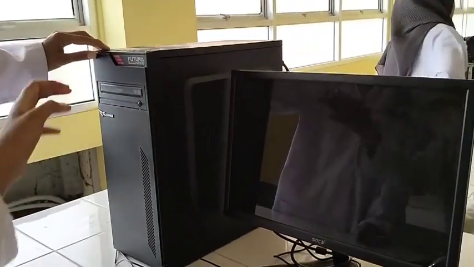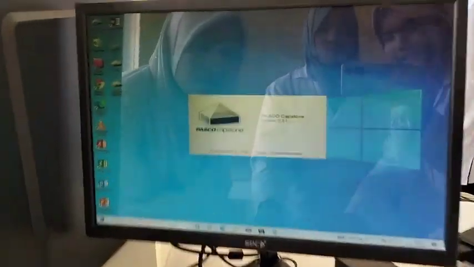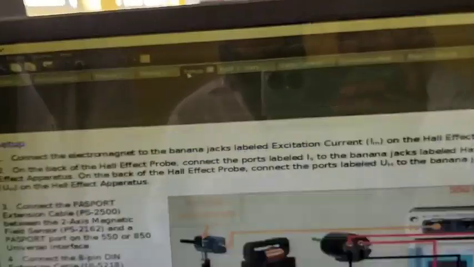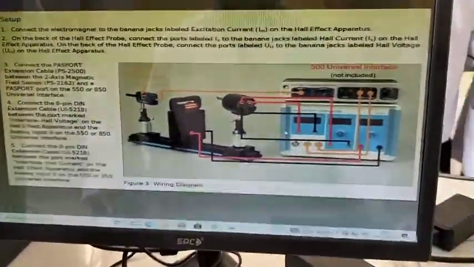And next 6. Making sure the magnetic field 2-axis sensor and Hall effect probe are at the same height and position them in the center of the magnetic field. And 7. Turn on the universal interface 550 and Hall effect apparatus. Next 8. Setting the excitation current to reach 0.